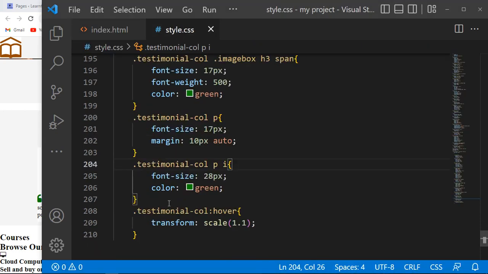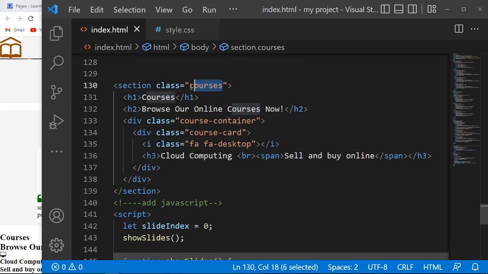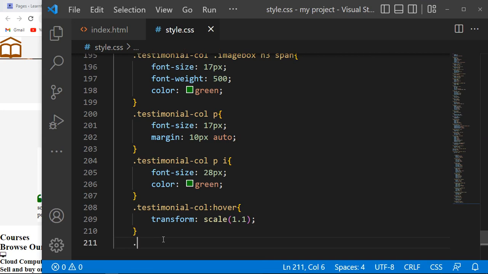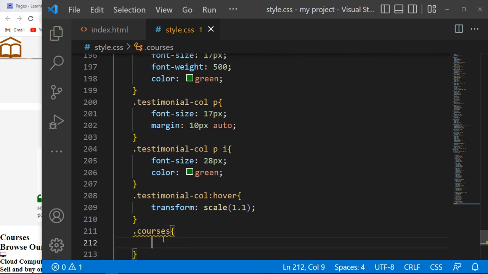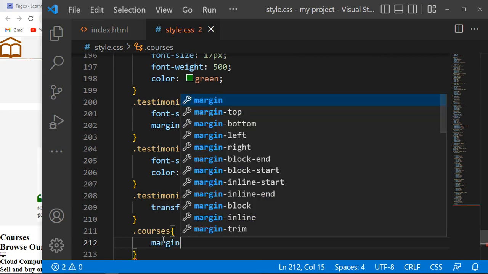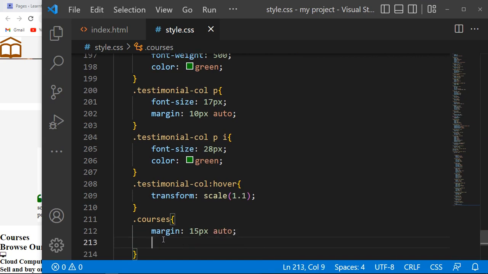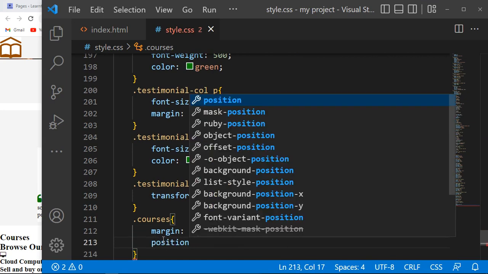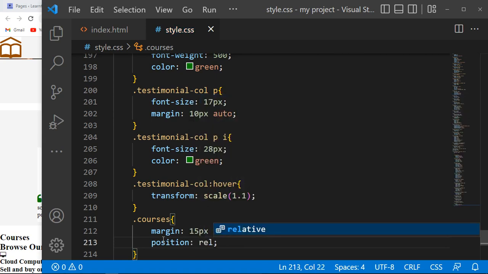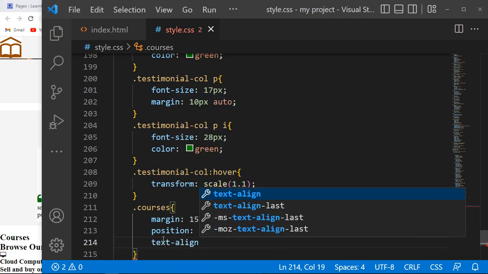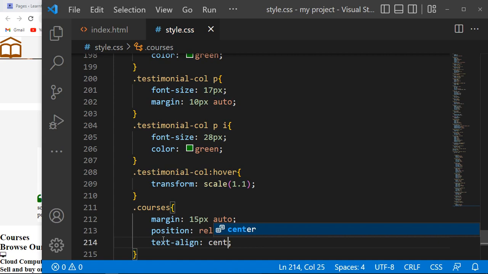We can just proceed to styling, and we will start with the courses. I just copy this class name, the courses. And then for the courses here, we'll have the margin set to 15 pixels auto. The position is set to relative. And then the text align, we just set at the center.